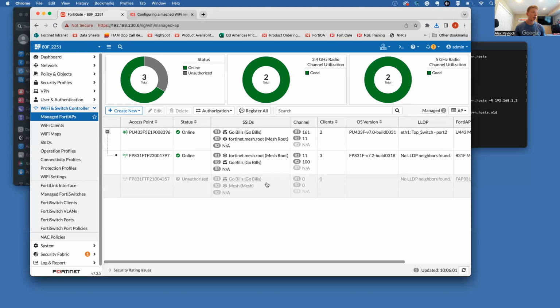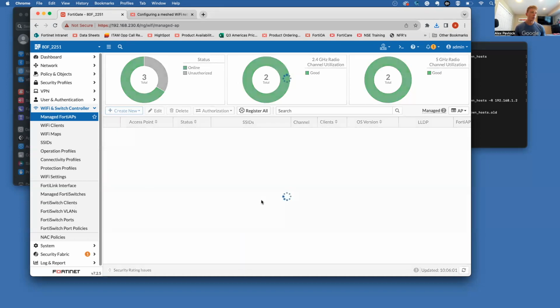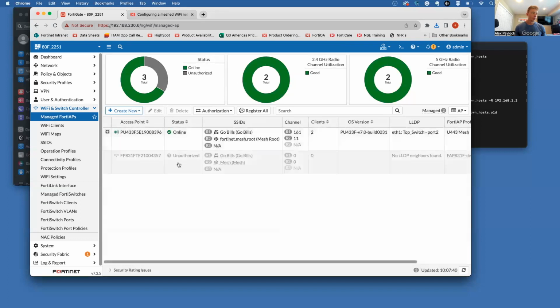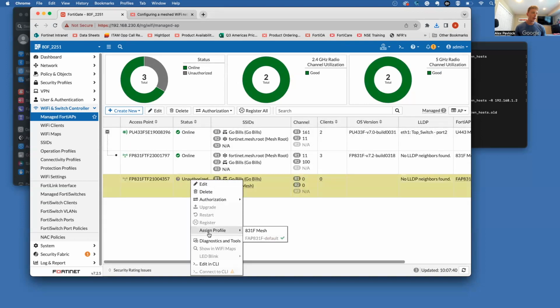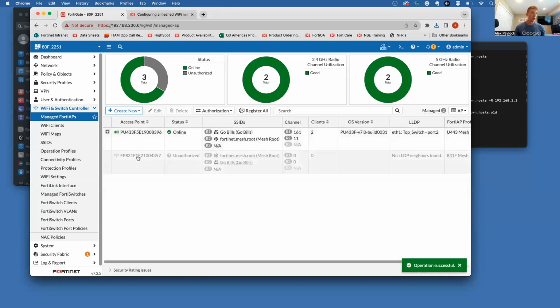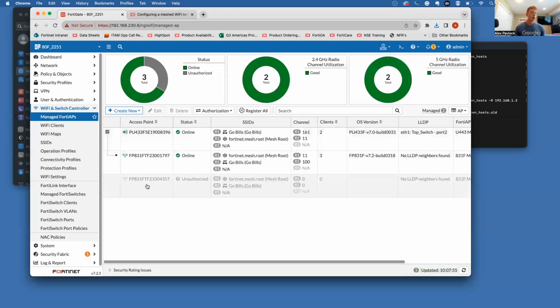You can see here on my FortiGate that I do have another access point here. It's coming up as unauthorized. So we need to just go ahead and authorize this access point. And we will go ahead and assign it our mesh profile here. And that is all we need to do. This will take a couple minutes here to become authorized.